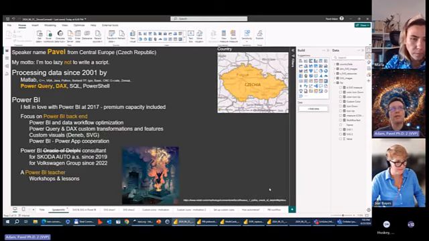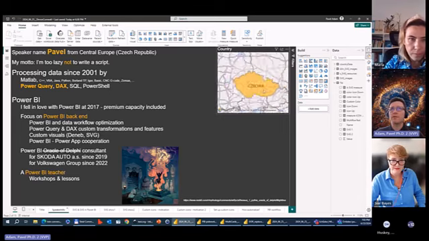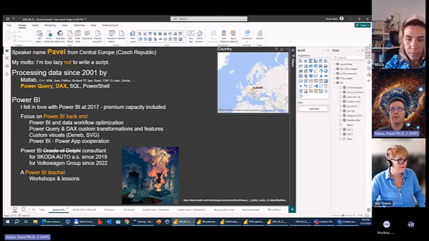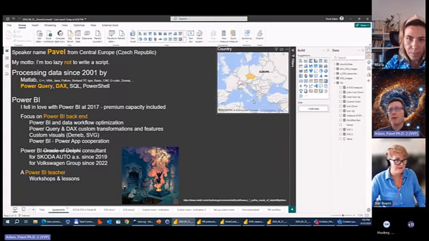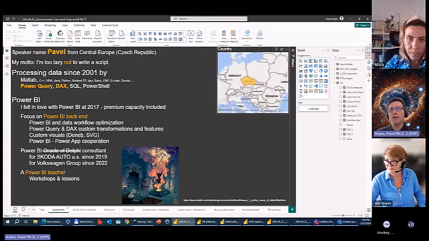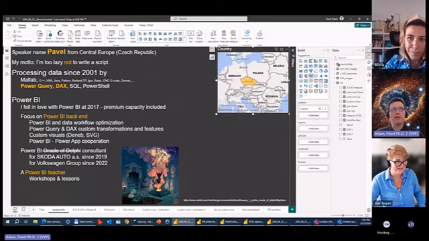First, my speaker info. My name is Pavel. I came from this small country in Central Europe that's called Czech Republic or Czechia or whatever. My life motto: I'm a kind of lazy, or as someone says, efficient guy. I'm too lazy not to write a script. I started to process data in 2001 on my R&D background, started with MATLAB, going through some exotic data crunching programming things. And finally, I ended with Power Query, DAX, and SQL PowerShell.